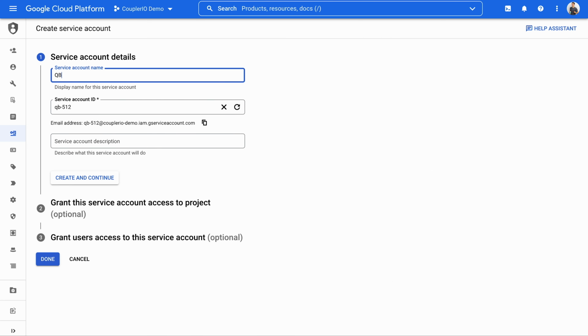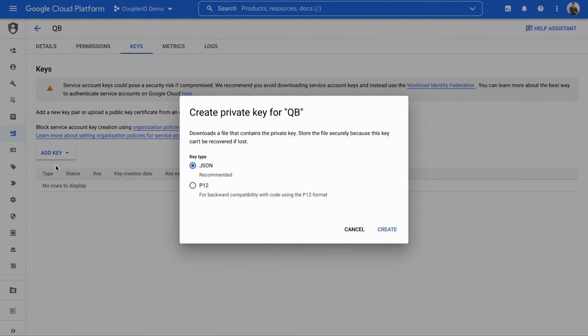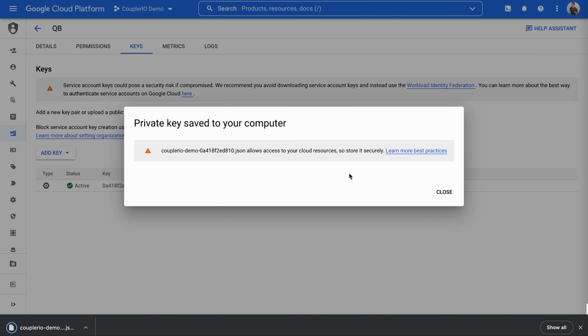Enter the service account name and then click Create and Continue. Add roles BigQuery Data Editor and BigQuery Job User. Click Continue and then Done. Click on the three dots next to your service account and choose Manage Keys. Press Add Key and select Create New Key. Choose JSON type and press Create. The file will be saved to your computer.